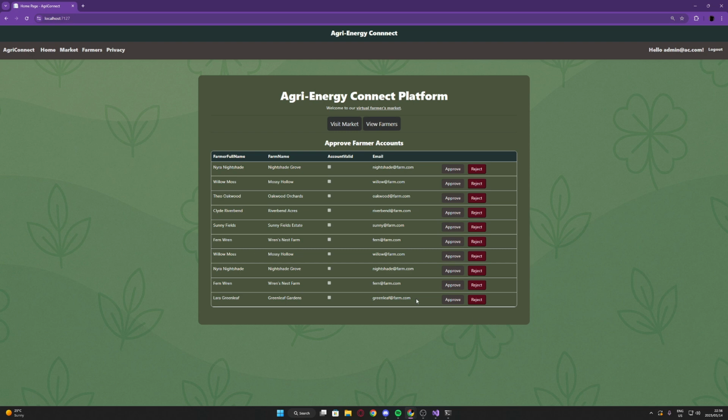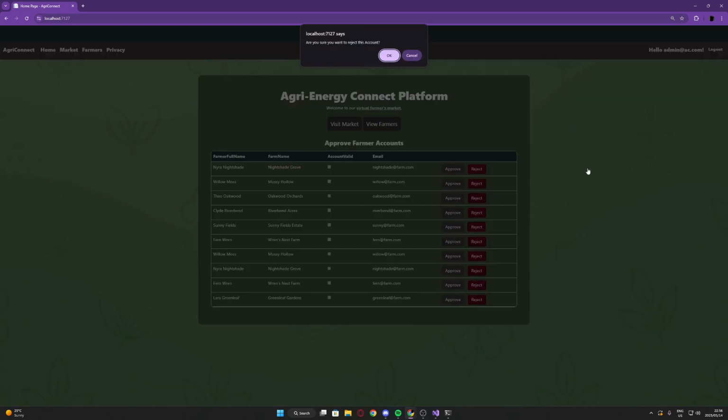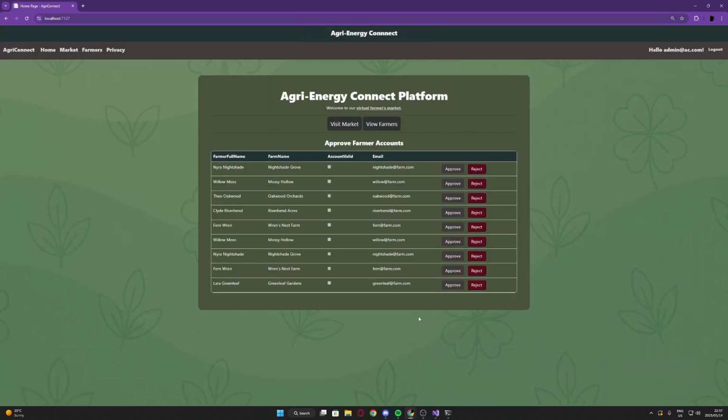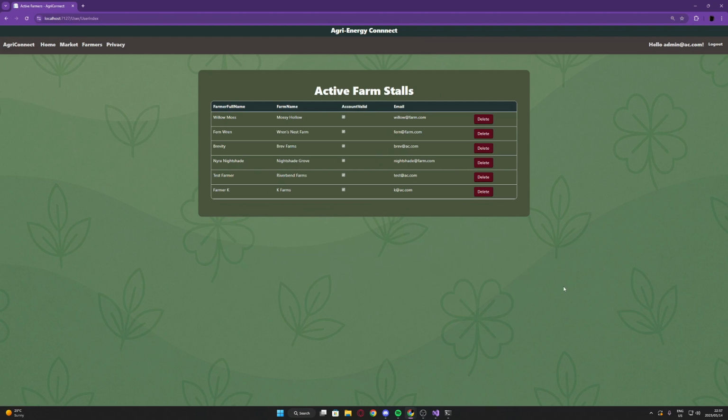It is also possible to reject accounts, and if we choose to reject an account, a different pop-up appears indicating whether we would like to reject it. If we click confirm, it disappears from the list. If we click on the quick link or the link on the nav bar, it then takes us to a list of farmers that are active and have valid or approved accounts. Over here, we can see the account that we just approved. However, the account that we rejected is no longer on the database.